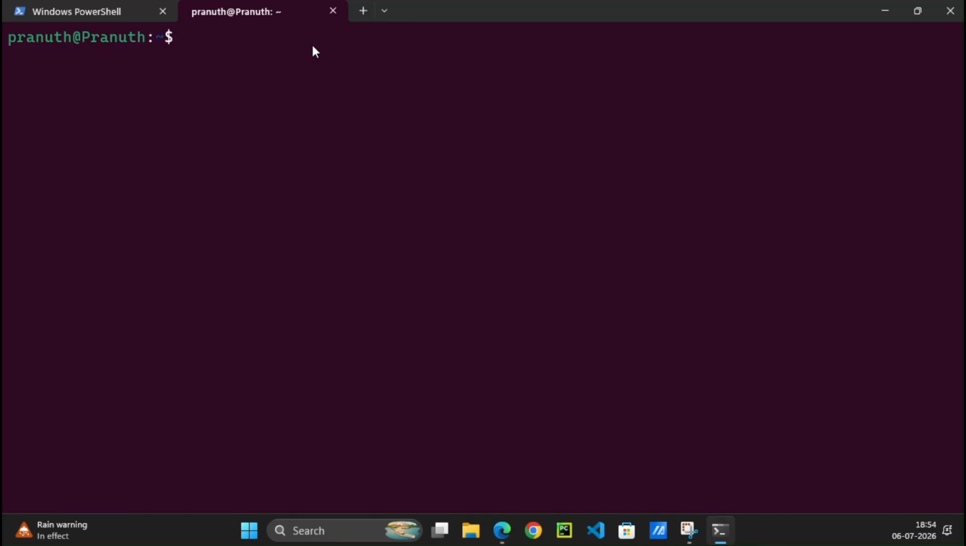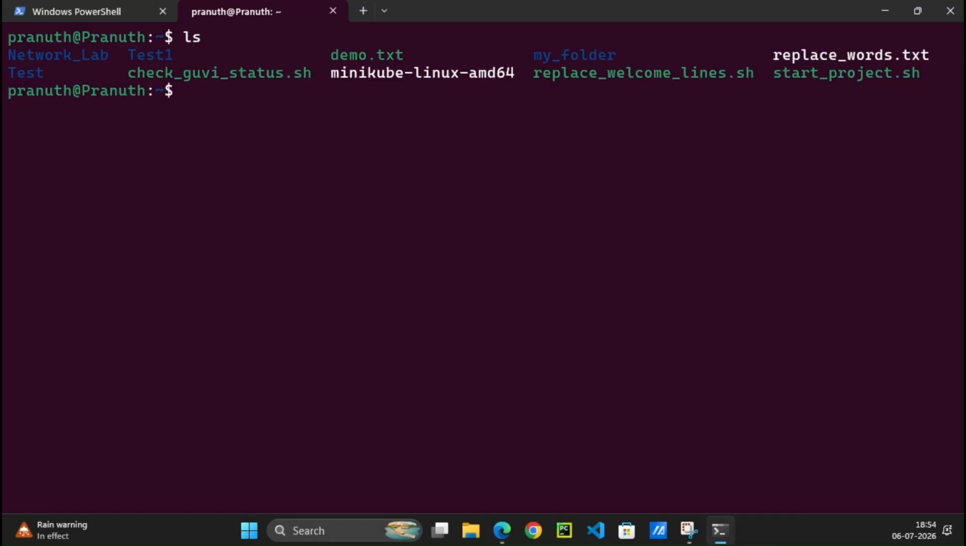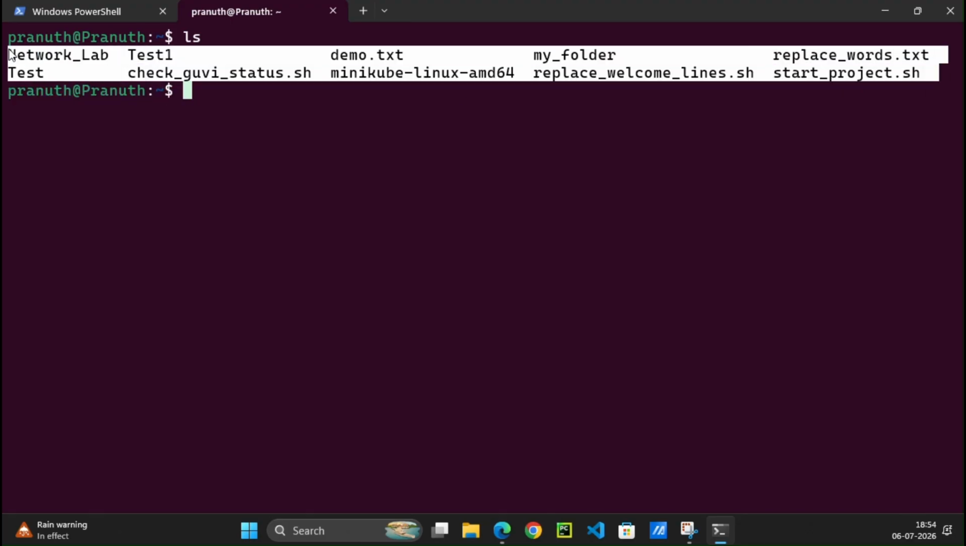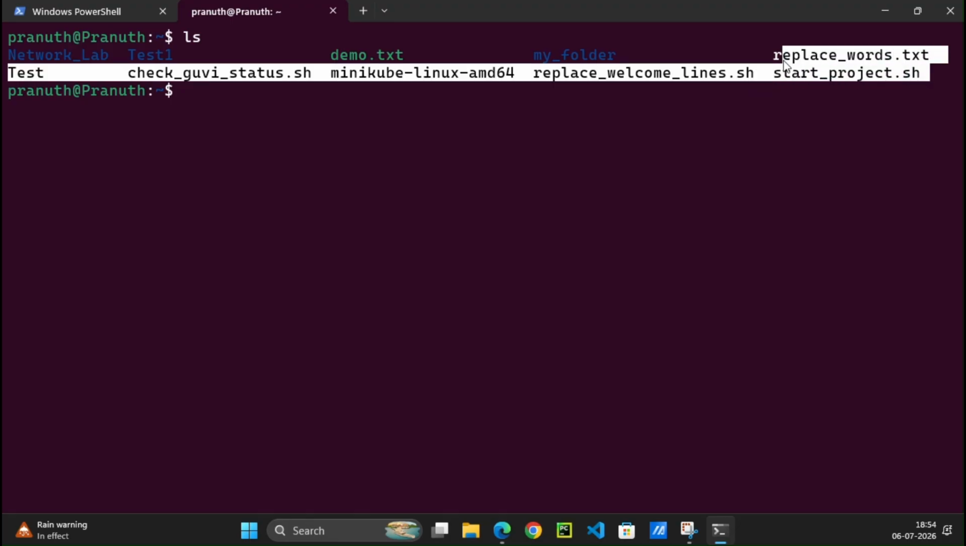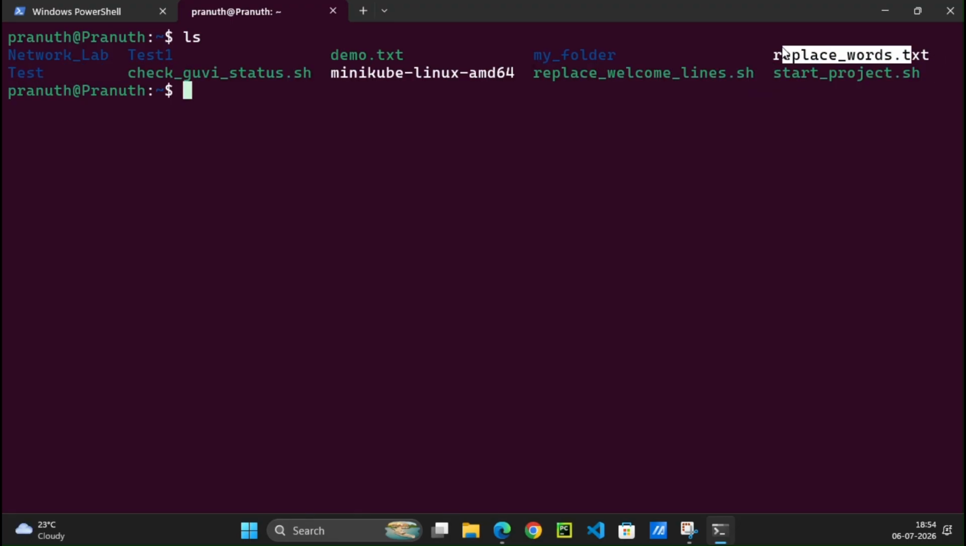Once I open, let me do the basic operation, that is ls, which lists all my files over here. Okay, so if you can see here, replace welcome lines.sh. The file which ends with sh is called a shebang file or else scripting file. Here also you can see sh. Here replace words txt. Txt is nothing but text, as we know. So these are all the extensions you need to know before scripting.